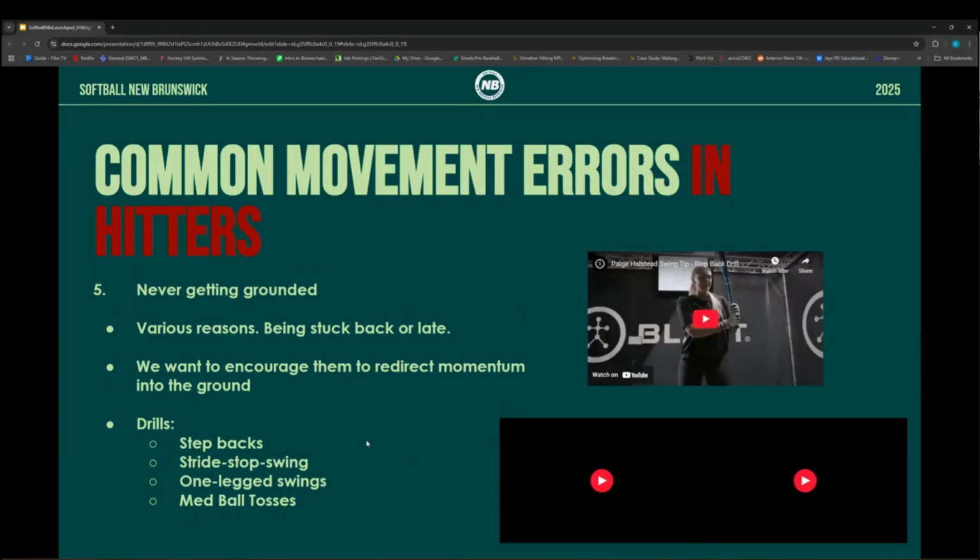Then the last one we're covering today is never really being grounded. We can be balanced, but never really using the ground as well as we can. You hear a lot of people saying stay back. I think that gets misinterpreted by some athletes and will lead to them being stuck back or late moving forward. We want to encourage them to redirect their momentum, or their fall, if you will, into the ground so that they're able to be really sturdy and balanced.